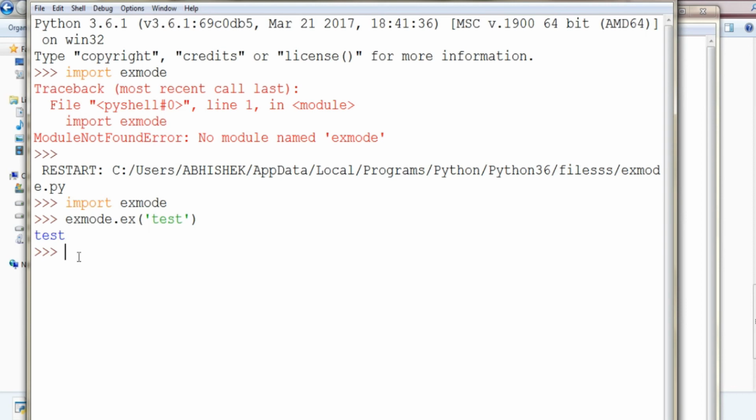The most important thing is that you have to save the file which you created as a module in the site packages, where all the packages are stored in the Python library.